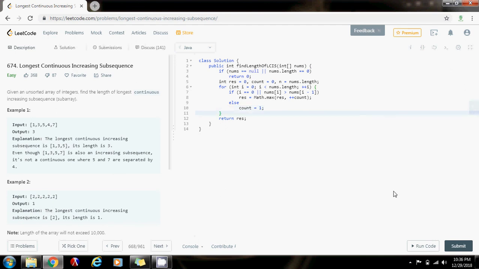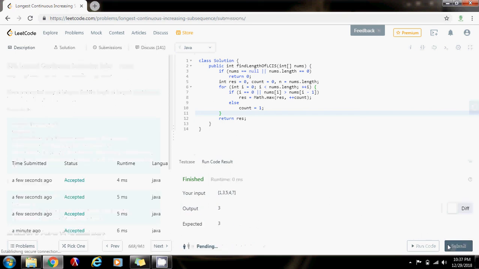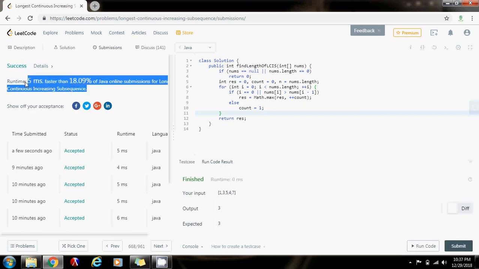So I'm going to run the code. Okay, it seems to be working fine. Then I'm going to submit my solution. Okay, so this is working perfectly.